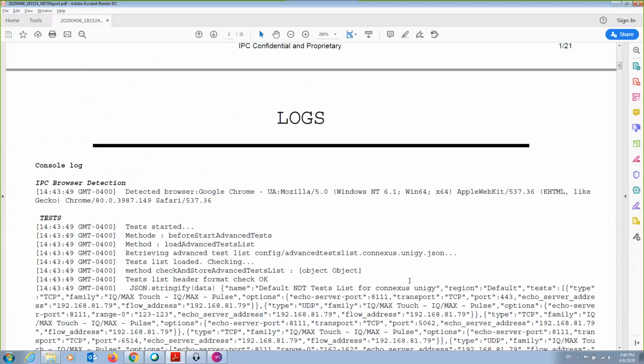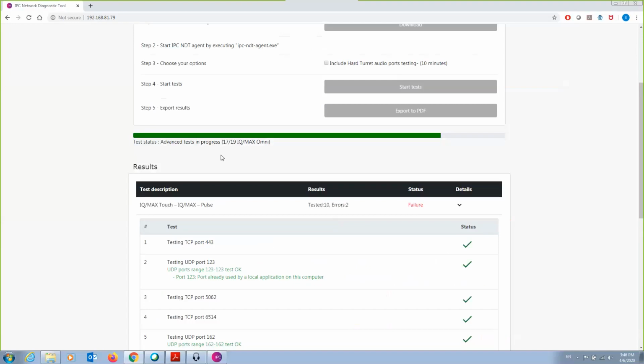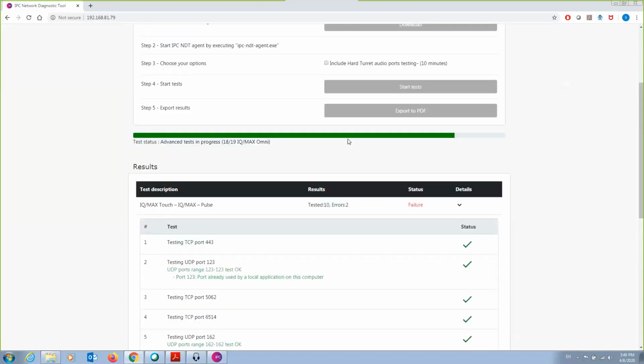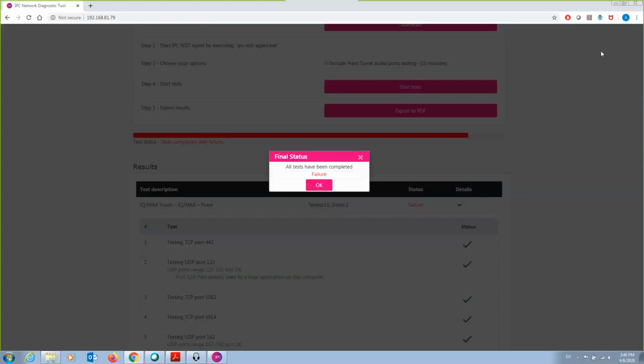Then you have all the logs, which are going to help your IT department and IPC to troubleshoot the failed test. When the test is done, you will have a final pop-up displaying the global result of your test. As a reminder, we are testing all endpoints for Unigy version 3.1 and above. Make sure that you export the PDF information, because if you close the NDT agent at the end of the test and you close the Chrome browser, you will lose all the historical information.